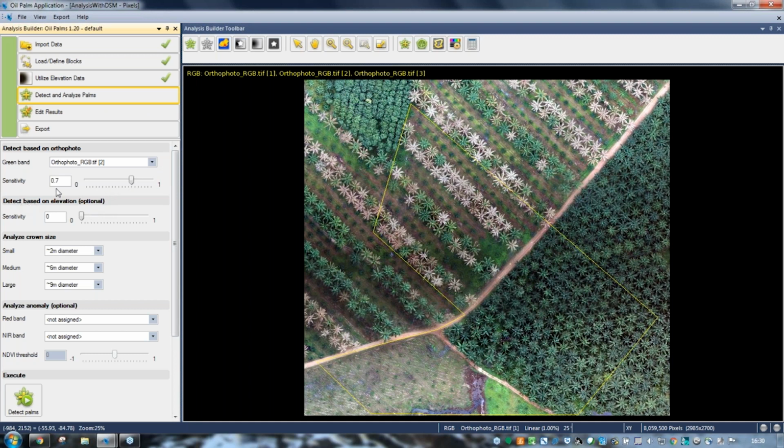If I'm happy with the results, again, I can select Save. This gets me back into the analysis as we have seen before. Come into my Detect and Analyze Palms section. Again, make sure that my green band is selected. Whatever sensitivity threshold that I would like to use is set. And now we have an additional sensitivity threshold here when we use elevation data. And this sensitivity is related to our elevation data set. And the higher we set our threshold, the more sensitive the analysis will be in terms of the elevation.